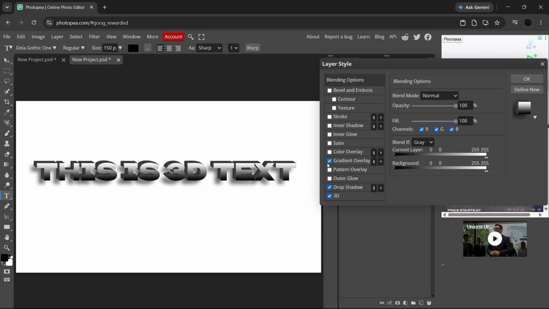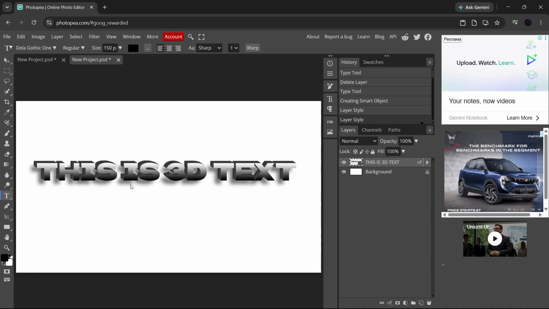Use a bold font, convert it to a smart object, apply the 3D layer style, and then fine-tune the angle, depth, and color until it looks right. Once you understand this workflow, you can create all kinds of title text, logo style designs, and thumbnail graphics much faster. So that's how to make 3D letters in Photopea.